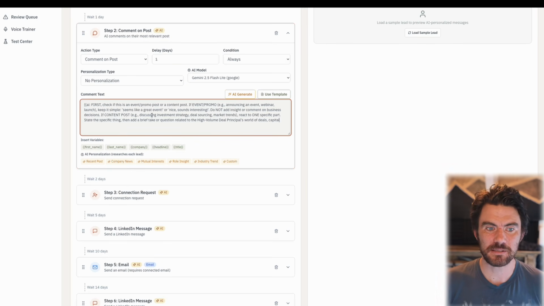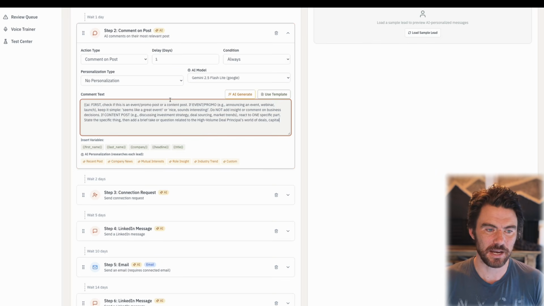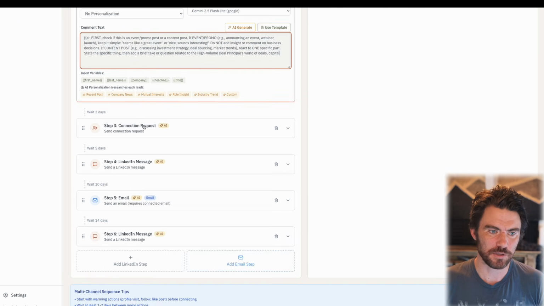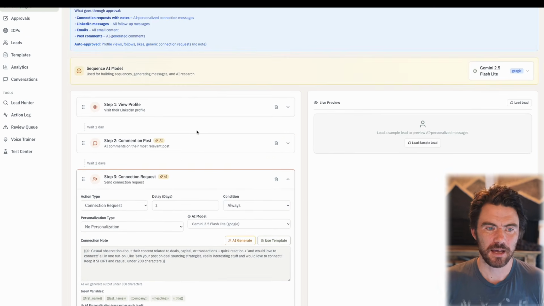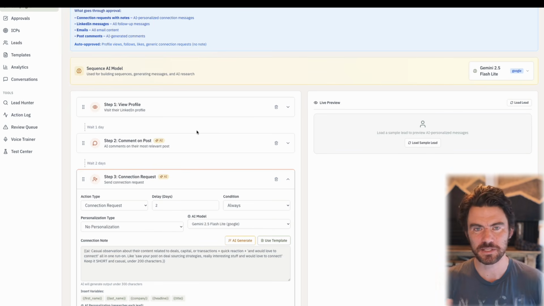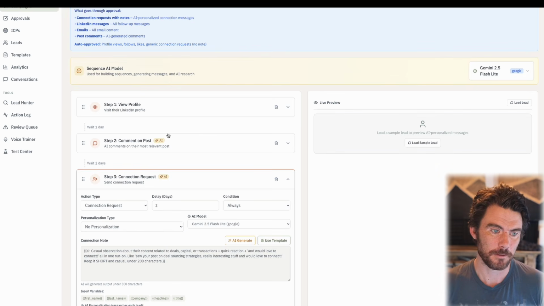But if it's like an investment strategy, deal sourcing, or market trends post, like a knowledge share post, react to one specific part of that, state the specific thing, then add a brief take. So that's an entire AI instruction of how to approach commenting for that comment step. So the AI is actually going to pull a bunch of posts. It's going to score the top most kind of relevant posts to what we're reaching out about. And then it's going to actually create a custom tailored comment for that post.